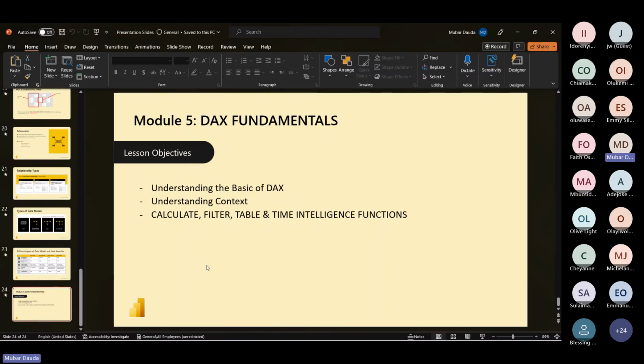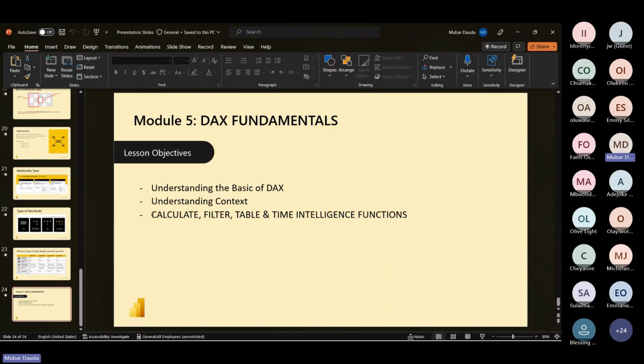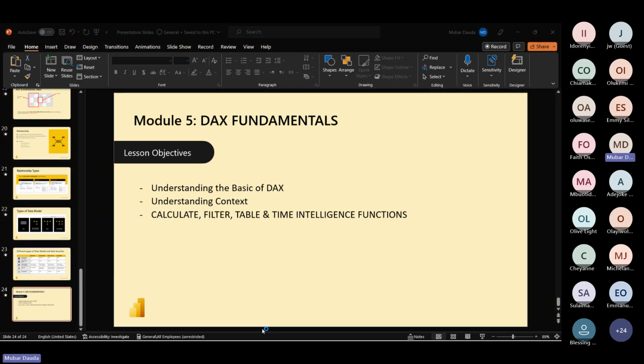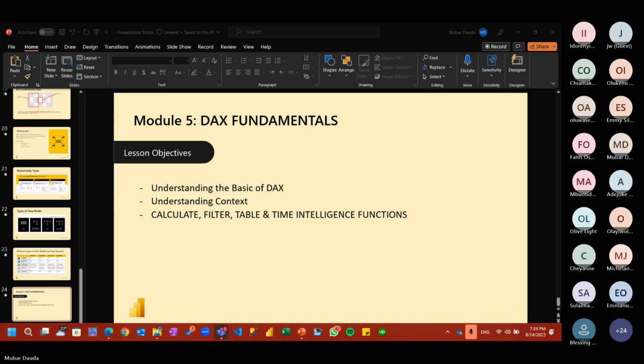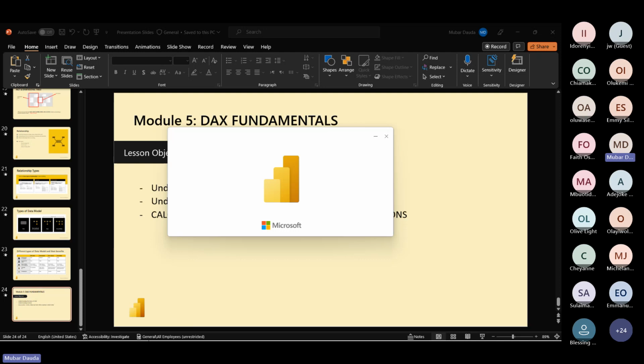So after we understand what DAX is, the next thing we need to do is to understand context. Understanding context is the hardest thing if you want to understand DAX. So you need to understand what we call context, which is evaluation context, filter context and row context. So let's open our Power BI to show the demo.